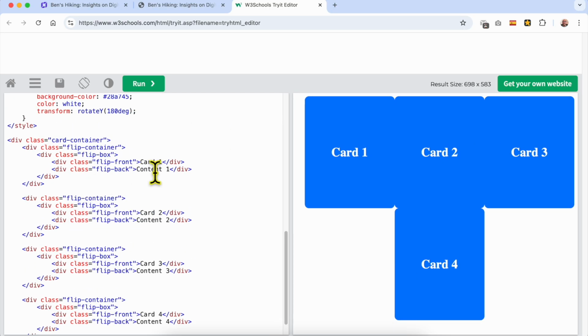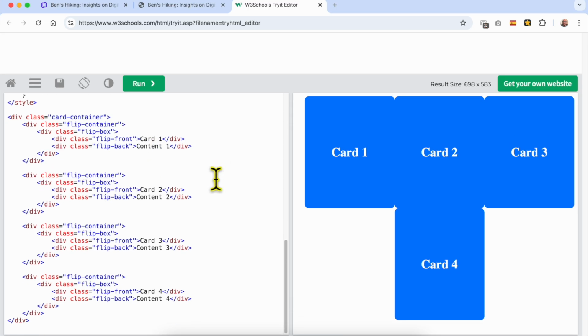And now let's see how to edit the content of each card, or how to edit the card's numbers. Flip box, flip container, card 1. Now let's see first card. Now as you can see, the first card text or title is updated.